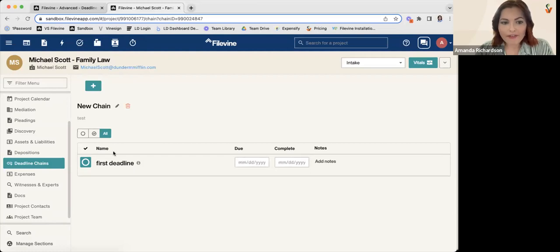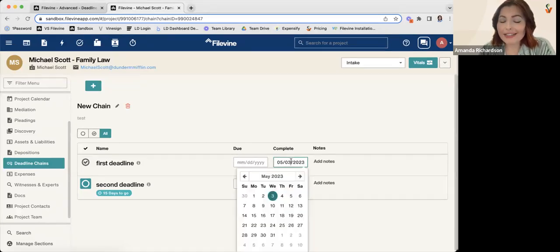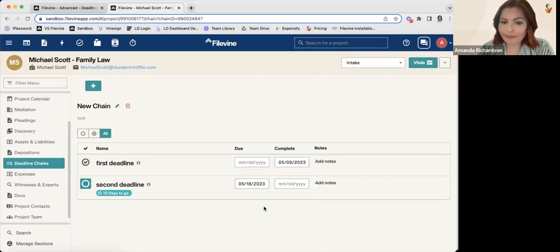Because this one's based off of complete, if I say I completed this today, this deadline will be the 18th. But this date changes. Maybe I didn't actually do this, so I don't end up completing it until the 9th. I can click into this calendar and click on May 9th, and that will adjust the due dates or the calculations on those attached deadlines.